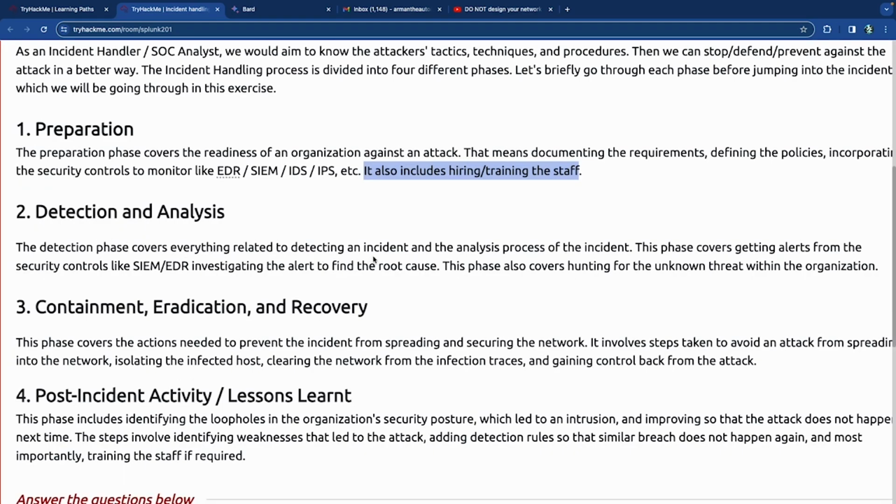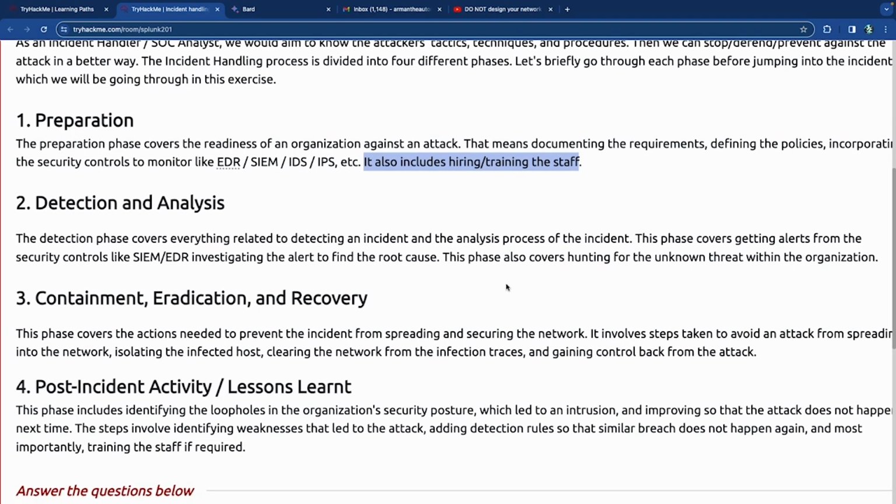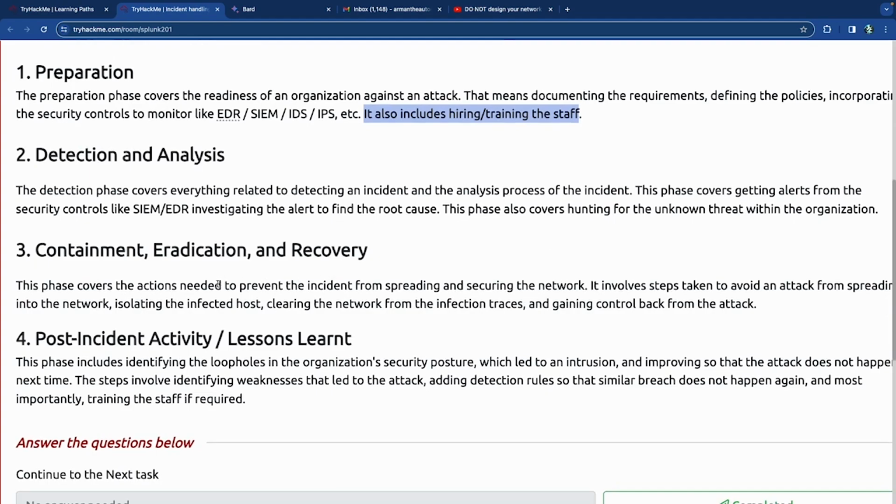It covers everything related to detecting and analyzing the process, right? So it covers getting alerts from the SIEM and the endpoint detection and response systems, even the intrusion detection systems, and trying to find what just happened and what the root cause is, threat hunting, everything that goes on within that phase. And then once you've found something, you need to prevent it from either spreading or destroying whatever's going on, and of course secure the network.